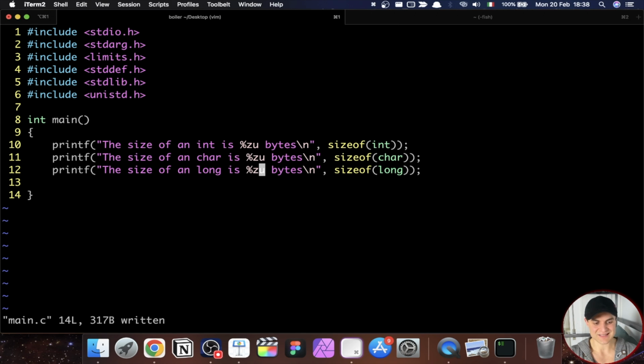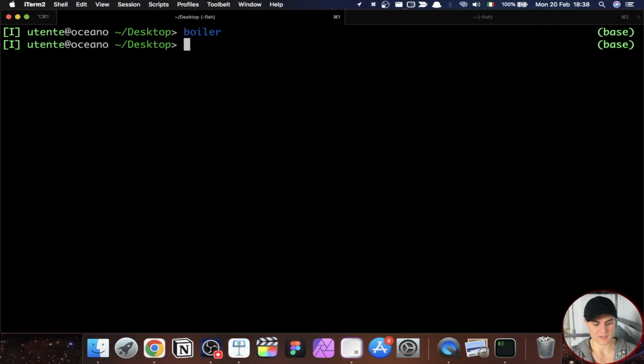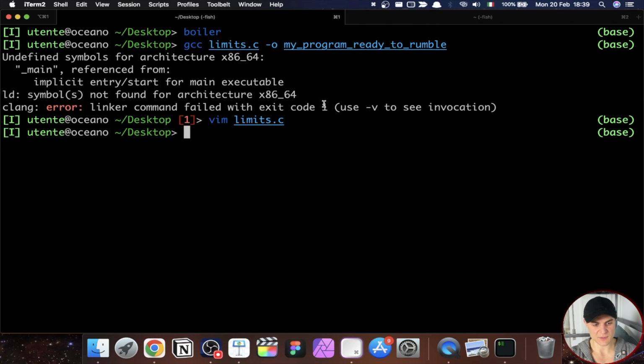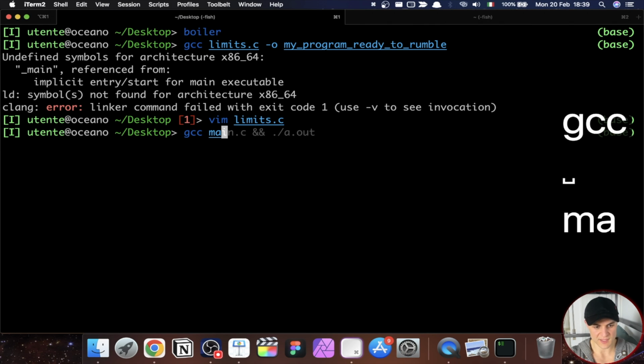So let's press ZZ. ZZ is the fast way to get out of the program. So I'm going to save and exit. ZZ, of course, uppercase. Then we do gcc limits, open my program, ready to rumble. I made a stupid mistake. I have to do gcc main, not limits. So we can do that.